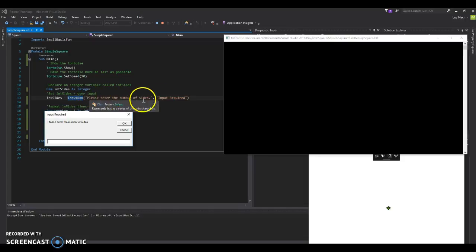That first string there is the message that's going to be displayed inside the message box, and this string here, the input required, is what shows up in the caption. So if you've got something like a warning, it will say warning up here, and then an error occurred, whatever it is. So remember, the first string is the message, the second string is the caption.